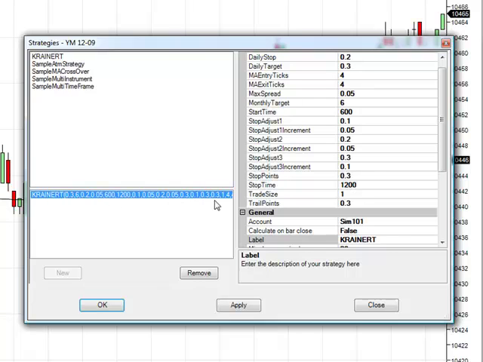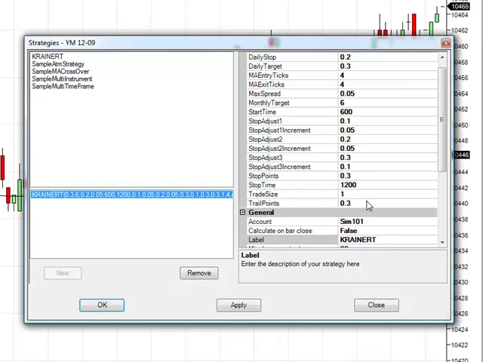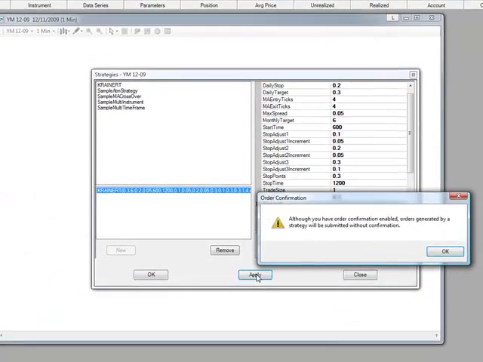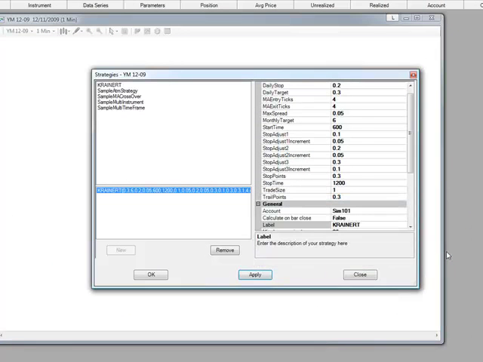Now we're not going to do anything with these numbers. These are the parameters that you're going to set, and in the next video we'll show you how to set those, and these are all the ones you need to set prior to actually using KRAINERT to trade. Now to apply KRAINERT to the chart, move your cursor down to the word Apply, left click that, and you will need to left click the word OK.